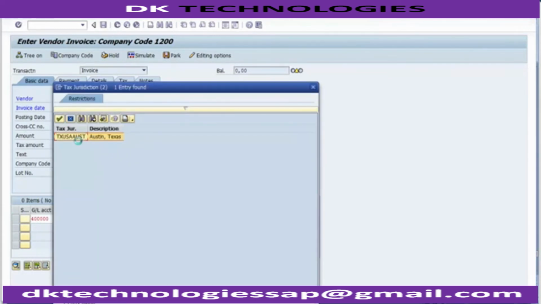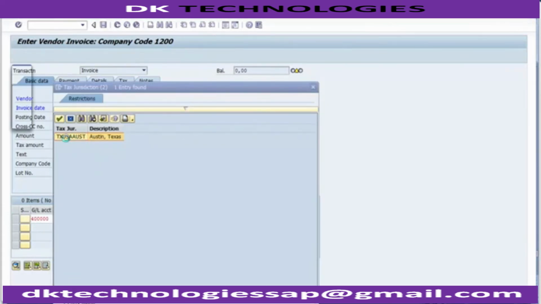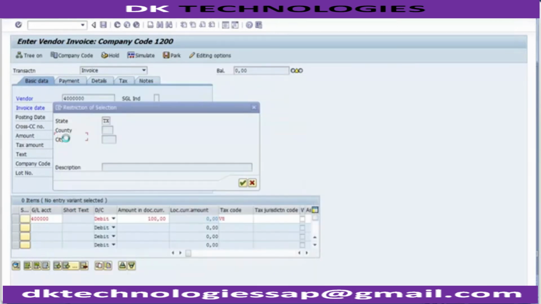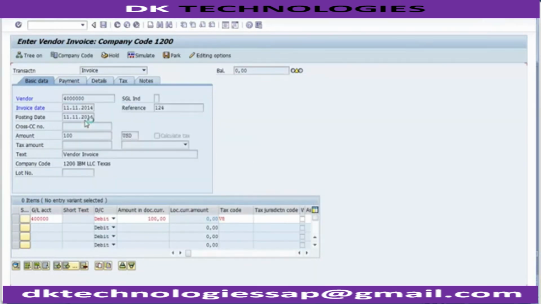There is only one which we have created, but you can create multiple different tax jurisdictions and calculate on different tax jurisdictions how the taxes are done. So this is how it's done. Enter on the screen. So we have taken the tax jurisdiction code over here. Now we can press enter on the screen.